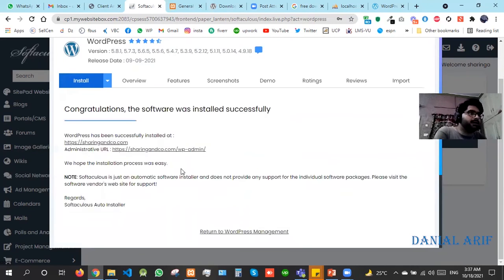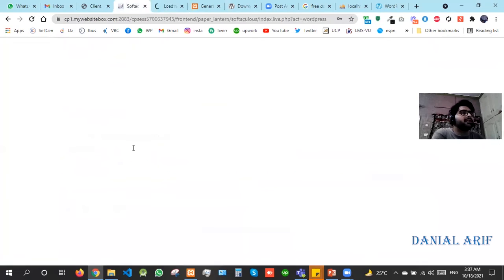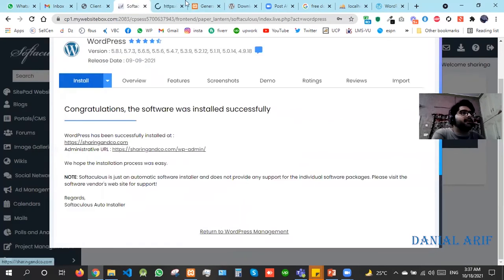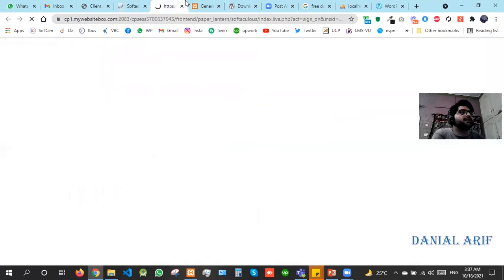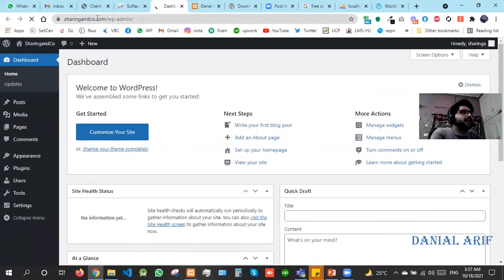You see, it has given me the link to the admin and the link to the front end. Now it will redirect me to this dashboard which we have here. You see, the same dashboard.